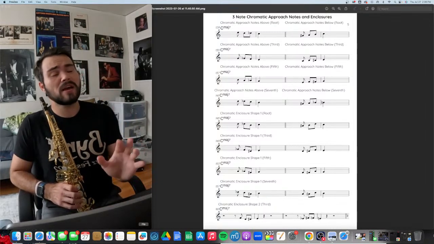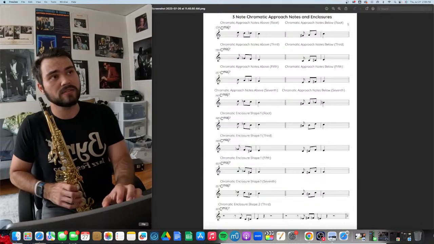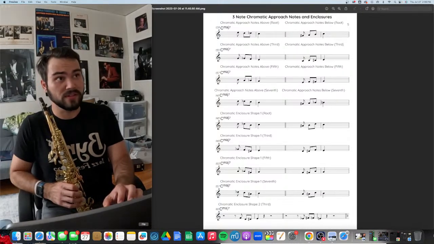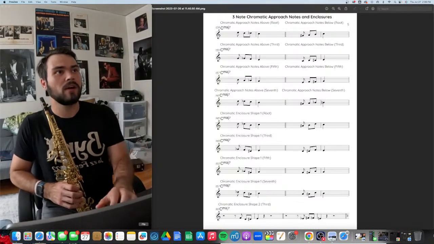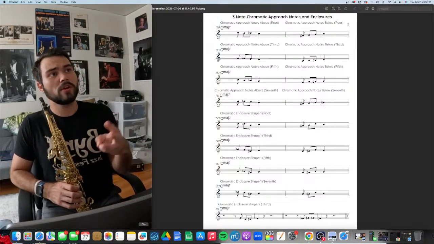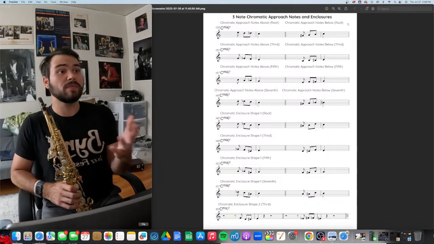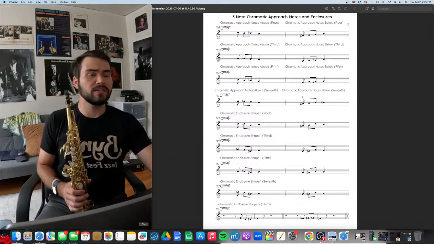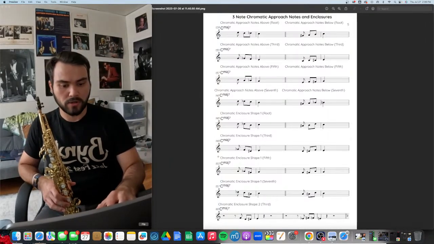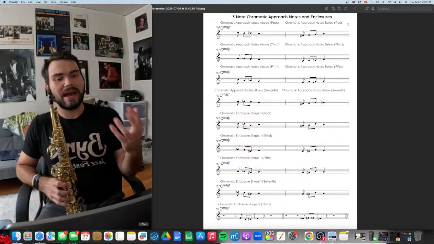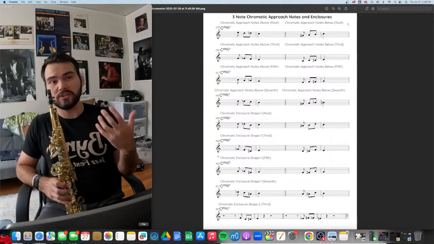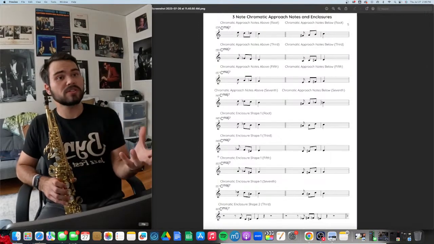For this aspect of playing chromatic cells and learning how to hear these and put them into your playing, we can use these as approach tones. So these are 3-note chromatic approach tones on a C major chord. And what we have listed here is from our book called Melodic Chromaticism.